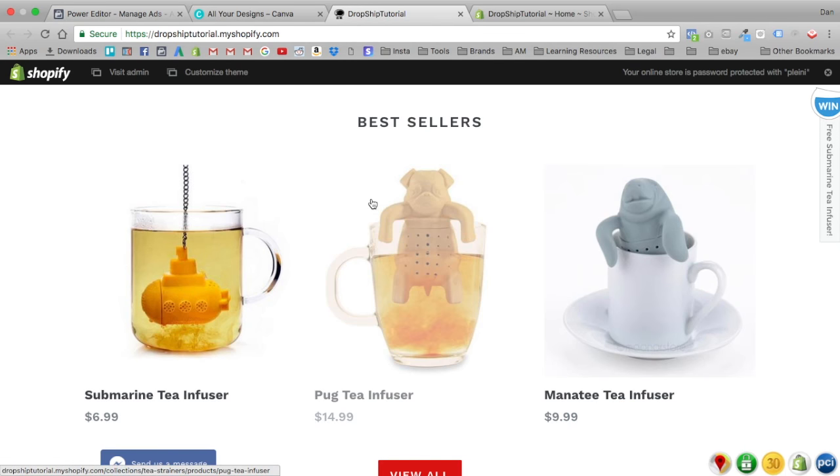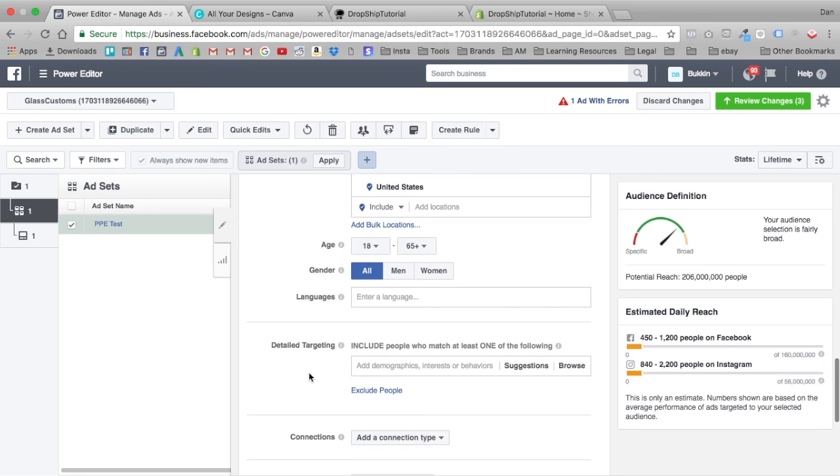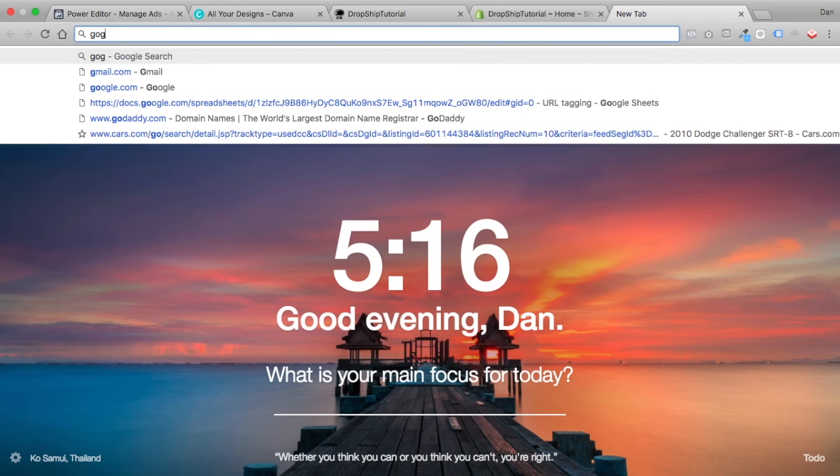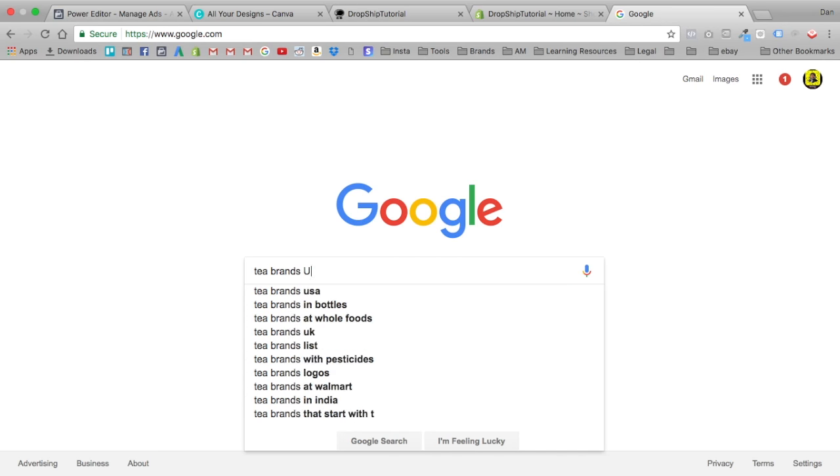Let's say our store is, well, it is a tea niche store. So we're going to come into Power Editor and search for the tea niche. The first thing we can do is open Google and literally just search tea brands, tea brands USA.